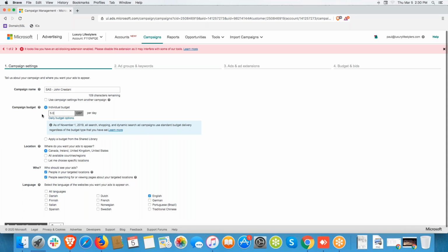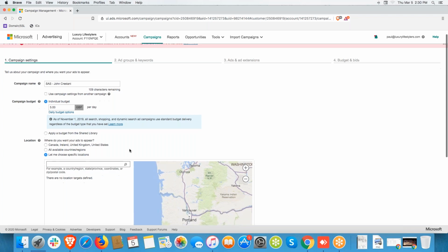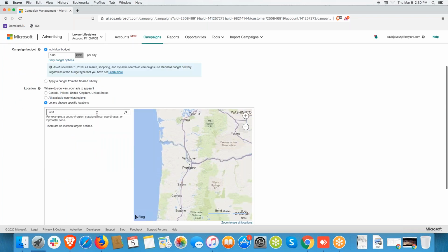Individual budget, start at $5 a day. We can always increase this if we need to. Where do you want your ads to appear? It'll give you default locations, often English-speaking places. You can choose specific locations if you want. So if you only wanted to advertise to, say, the United States, I could type in, let's see if it'll let me do it. I don't know why it's not.